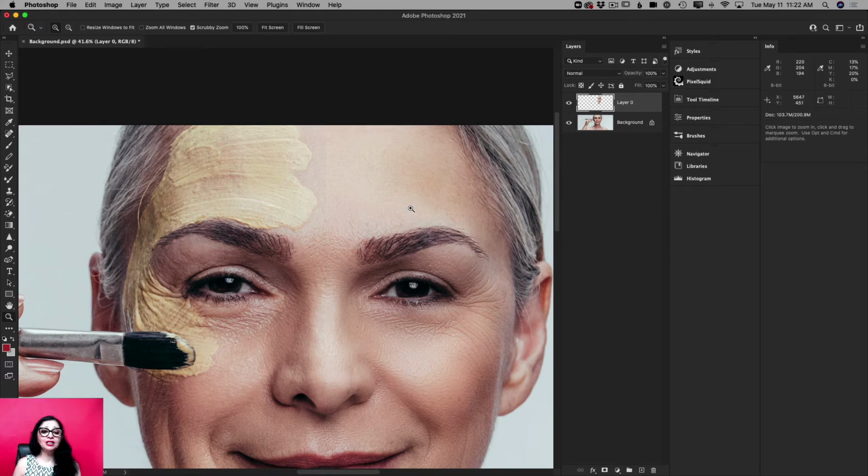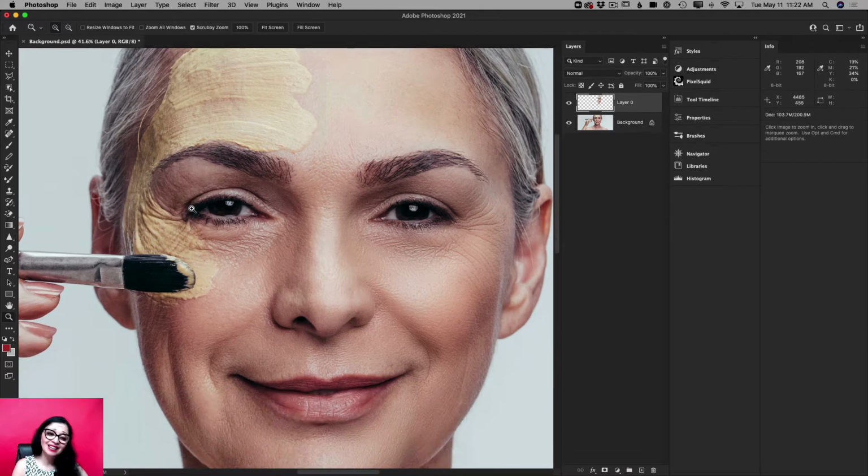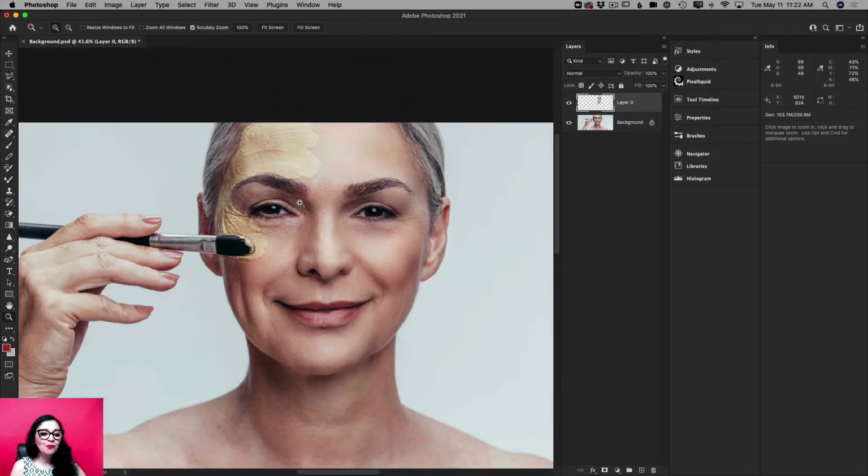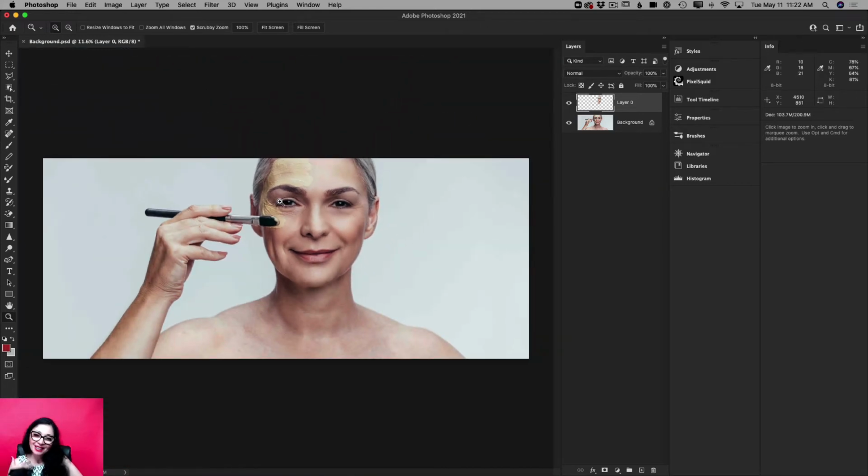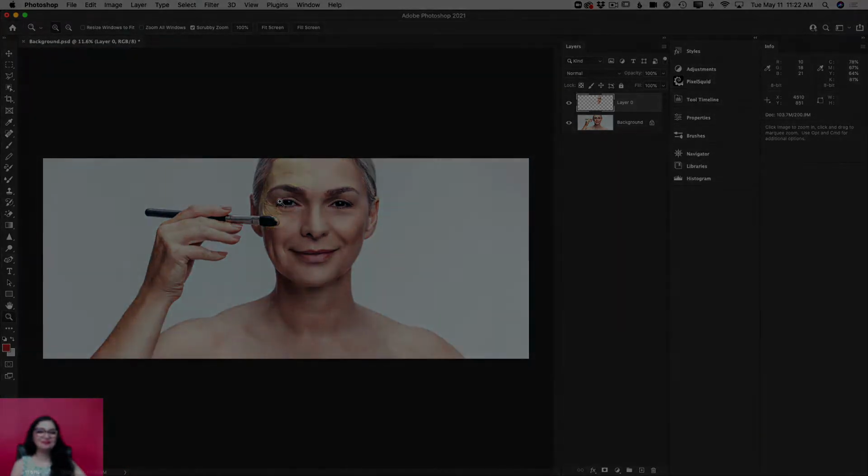She applied foundation already to this part of her face, and she's working on another side of her face. Guys, beautiful beauty commercial just in one click in Adobe Photoshop. So guys, stay with me and we will talk about another filter.